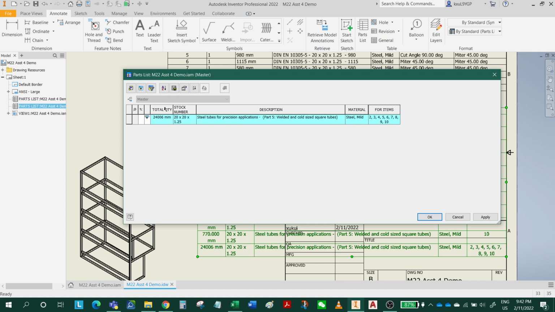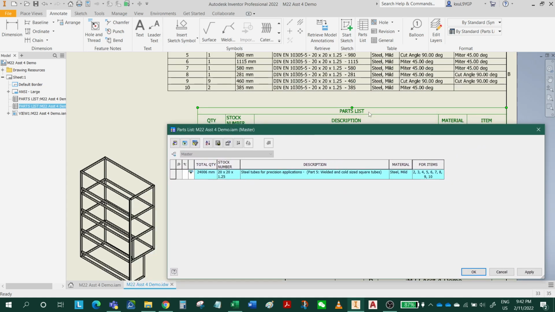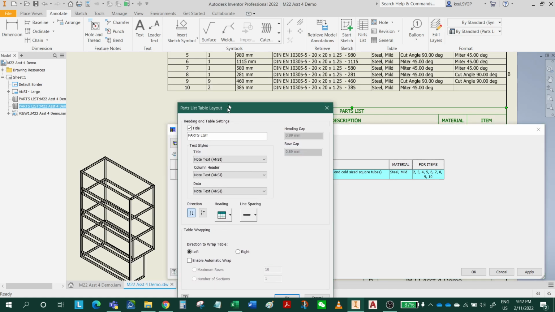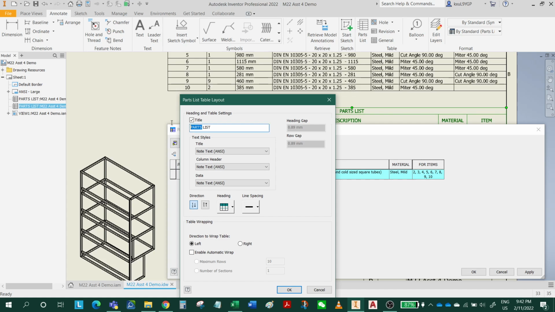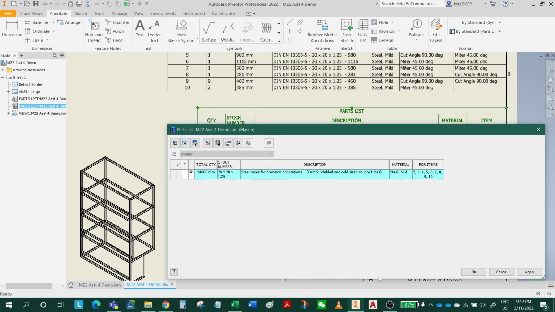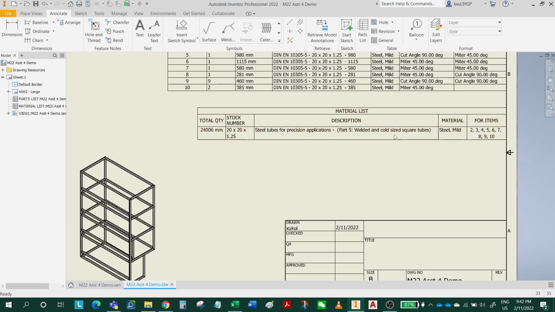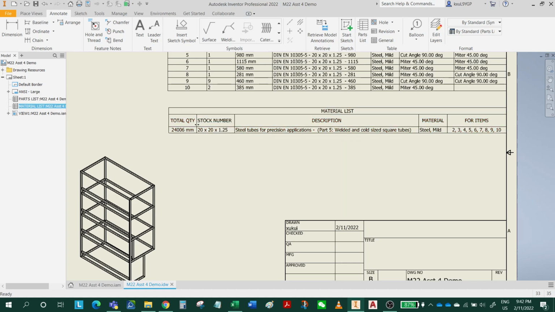And the title needs to be changed as well, all right? The title by default is parts list. See here, we need to change this to material list. So I'm gonna click on the table layout. By clicking here, I'm gonna change the name of the table, all right? Replace parts by material, all right? So this is material list. Click OK. Click OK. Now you have only one row. Make it a single row for all the items.